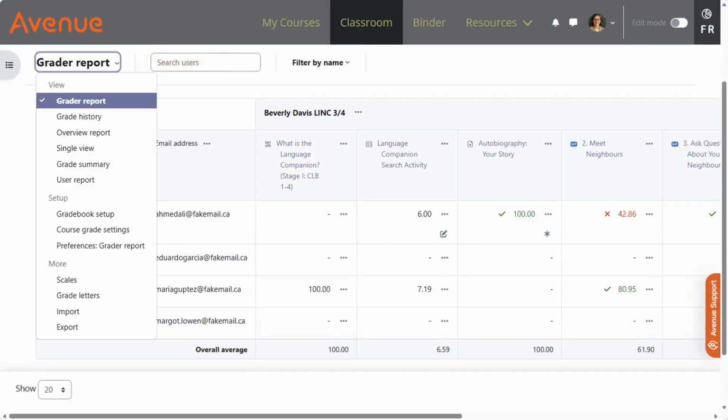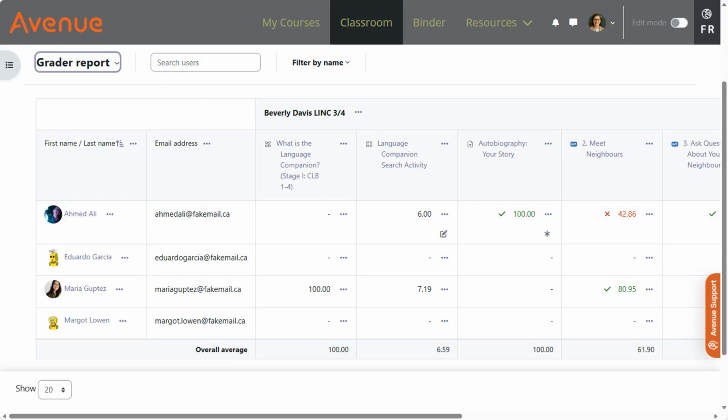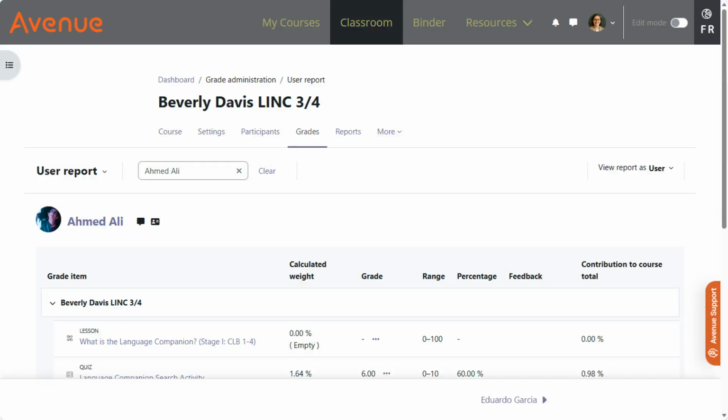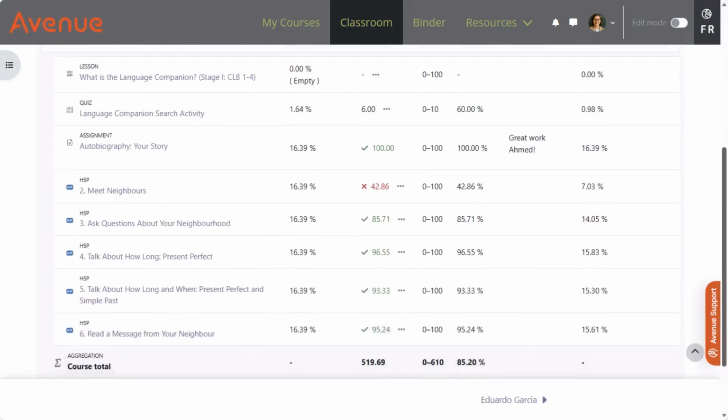Please note, you can also access the Single View or the User Report view with the Grader Report drop-down menu. To go directly to a specific student's user report, click on the Action menu icon beside their name and choose User Report. The student's user report is displayed.